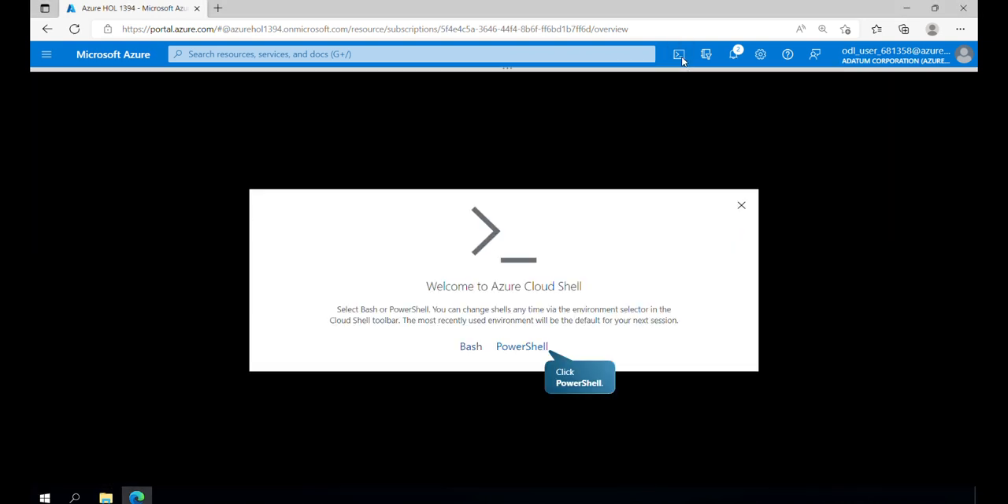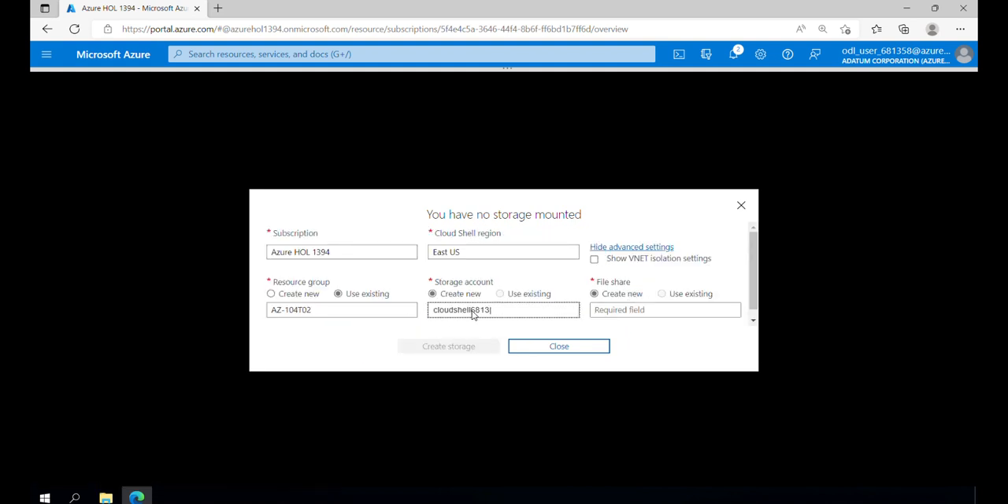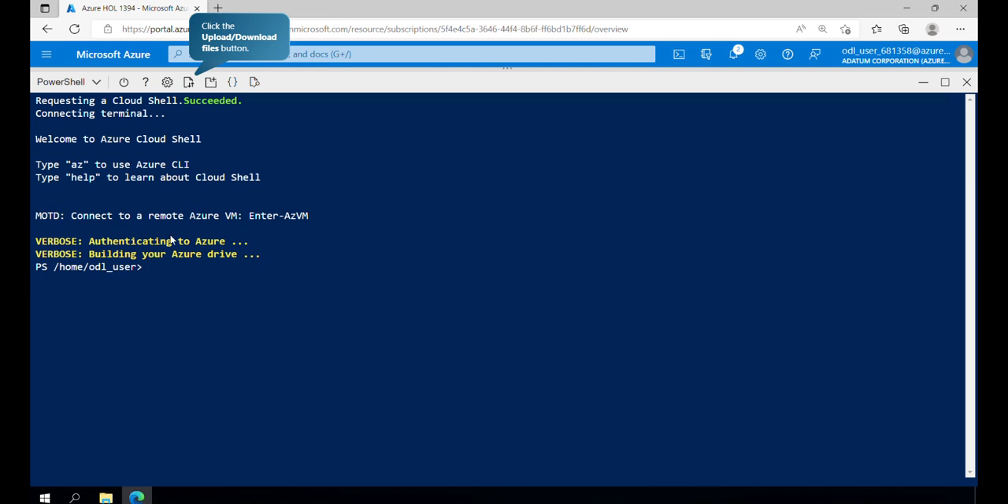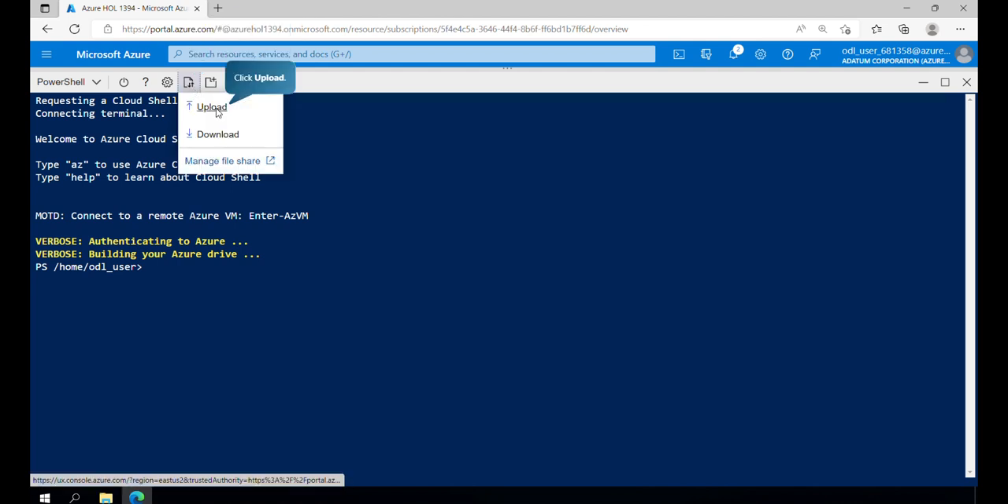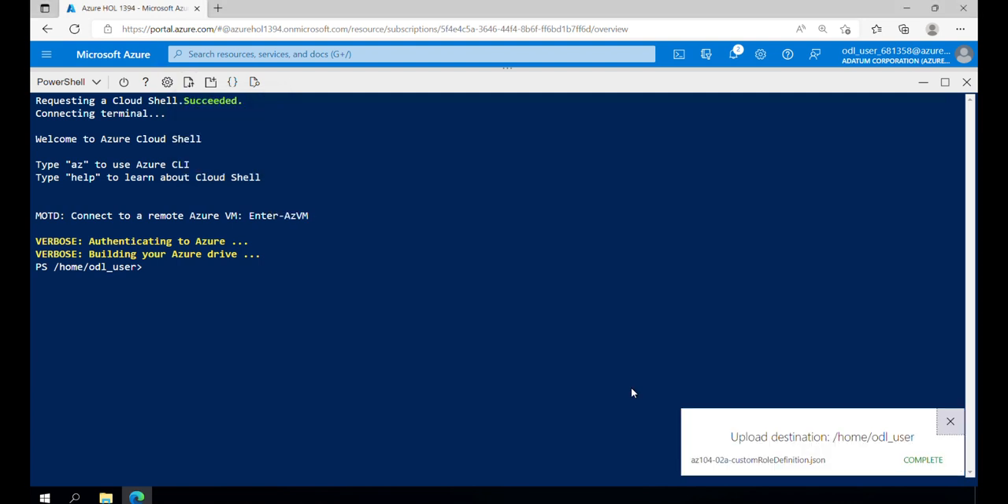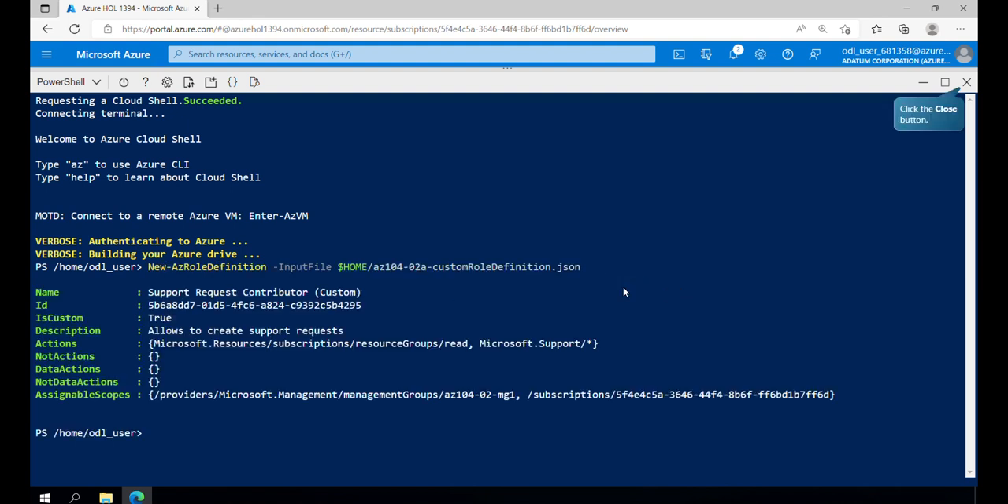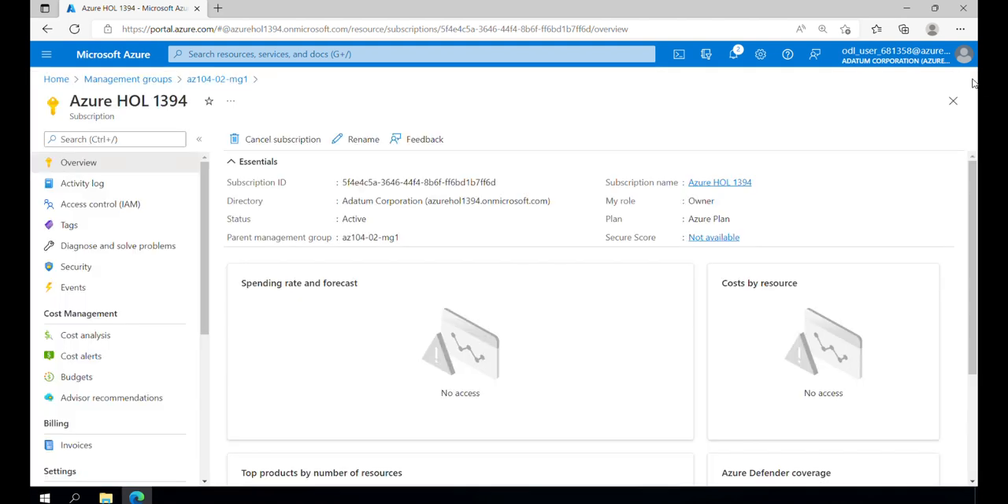Next, open Azure Cloud Shell. You have no storage mounted for this subscription. Click Show advanced settings, provide the required information, and then select Create Storage. In the toolbar of the Cloud Shell pane, click the Upload/Download Files button. Upload the JSON file with the custom role definition into the Cloud Shell home directory. Next, run the following command to create the custom role definition. Close the Cloud Shell pane. This task is now complete. Click the screen to continue.